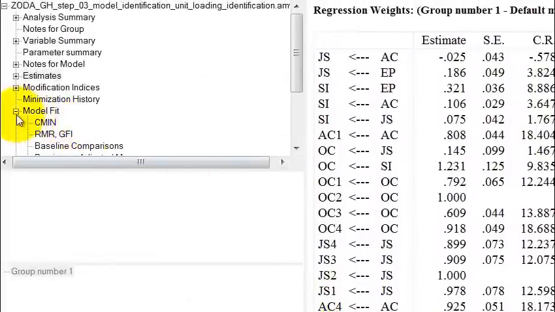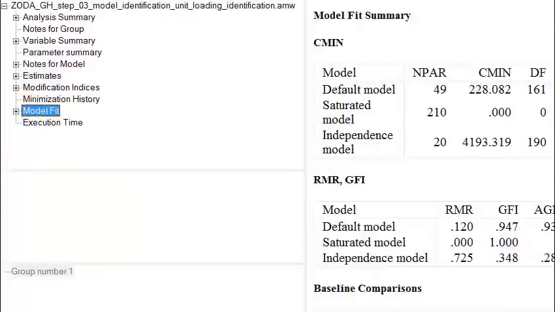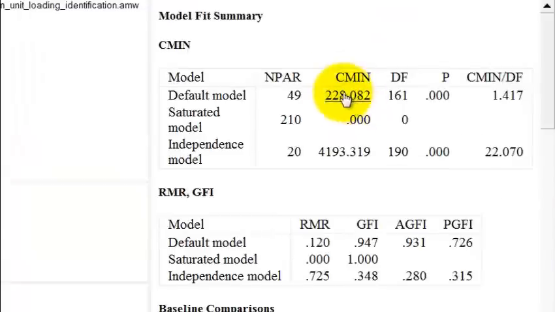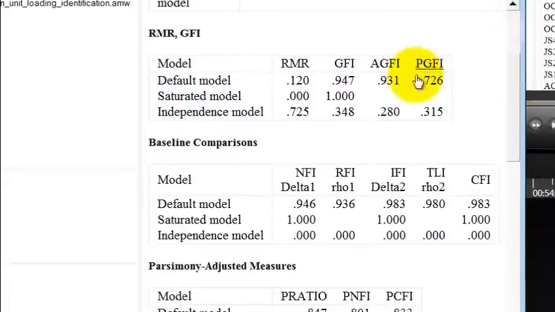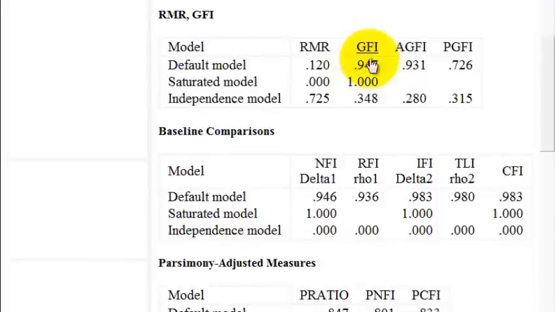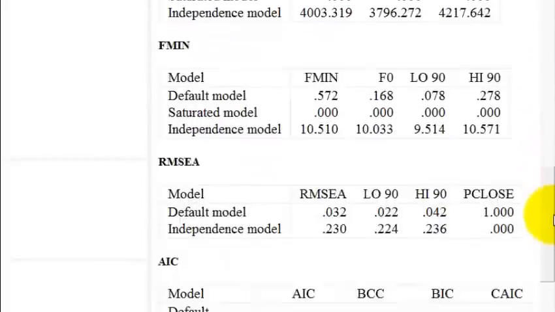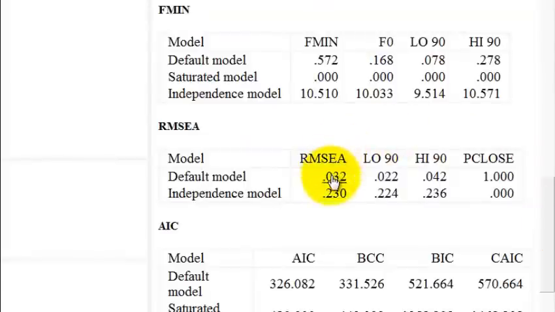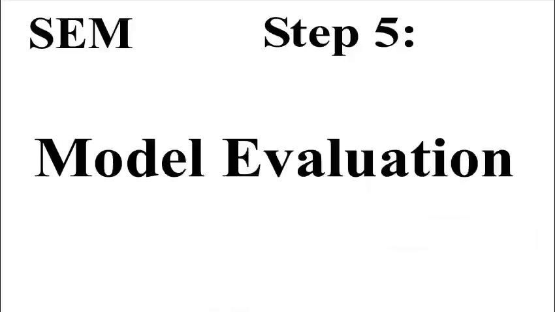and look at the model fit indices. Let's click on that one. Our C-min, or chi-squared test statistic, is significant, which means that it's not a good model fit. The GFI says it is a good fit. The NFI says it's a good fit. CFI says it's a good fit. Let's look at the RMSEA, and this says it's a good fit. But we must be careful. We cannot call the structural model a functioning model yet. We have to do the next step, which is called model evaluation.